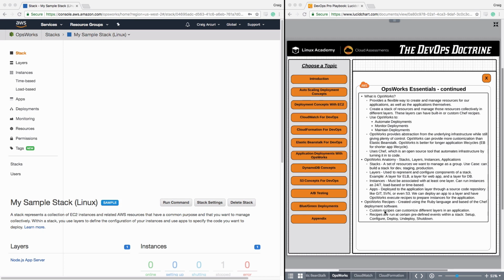Finally, we have applications. Apps are deployed to the application layer through a source code repository like Git, SVN, or even S3. So we can deploy an app against the layer and have OpsWorks execute recipes to prepare instances for the application. All right, so that's our anatomy, but we keep mentioning Chef and recipes.